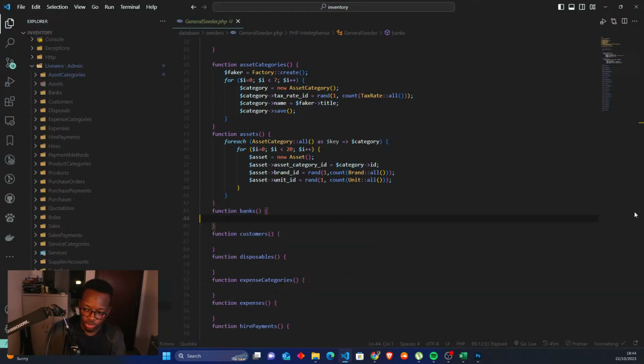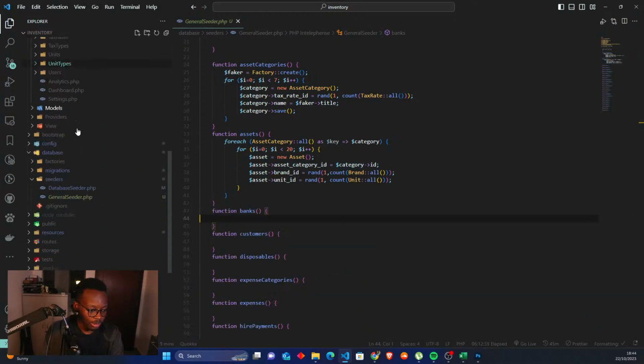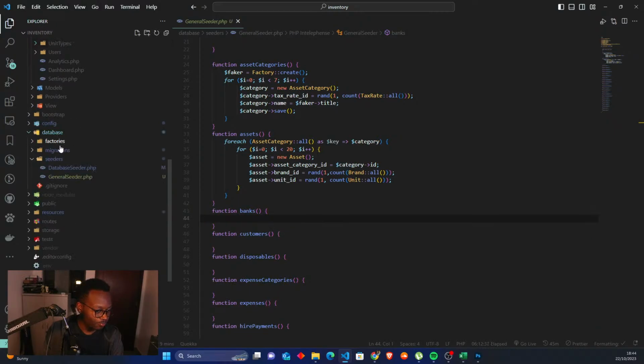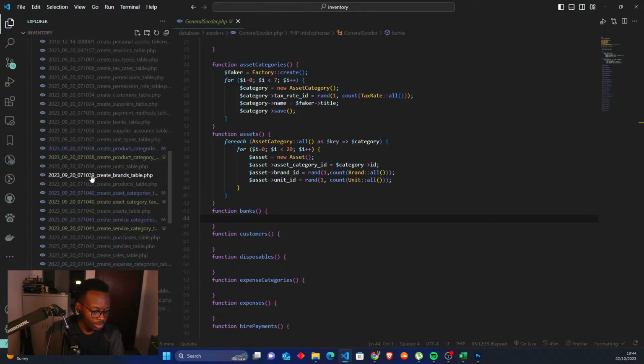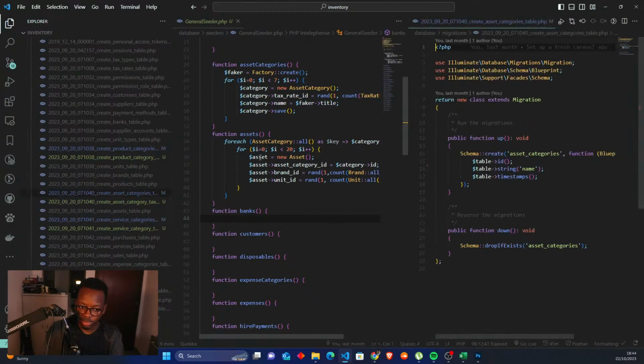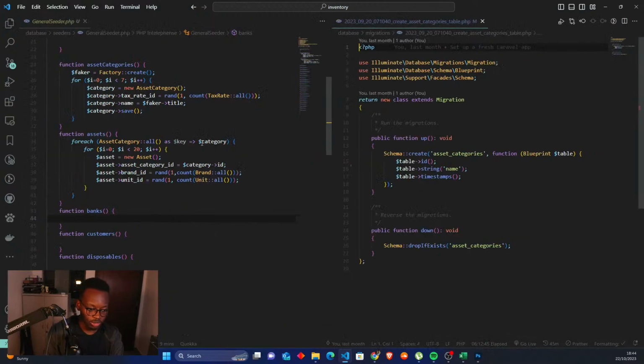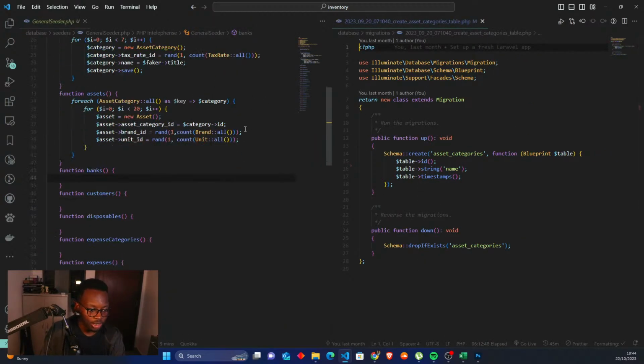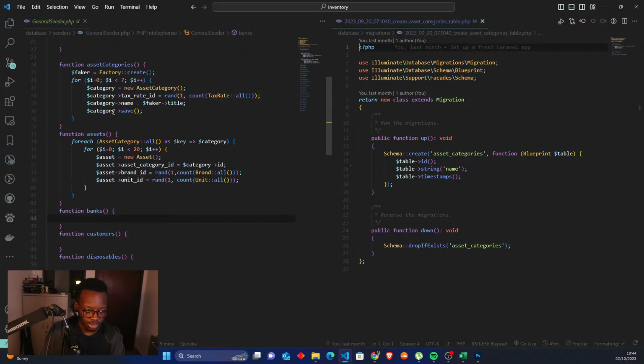What I usually do in this situation is I open the database, look at the migrations, look at the asset categories, and open them on the side. In order to do that, you just hit Control and double click. And now I've just hit Control B to minimize the tabs. So I'm just going to continue with the asset categories itself.